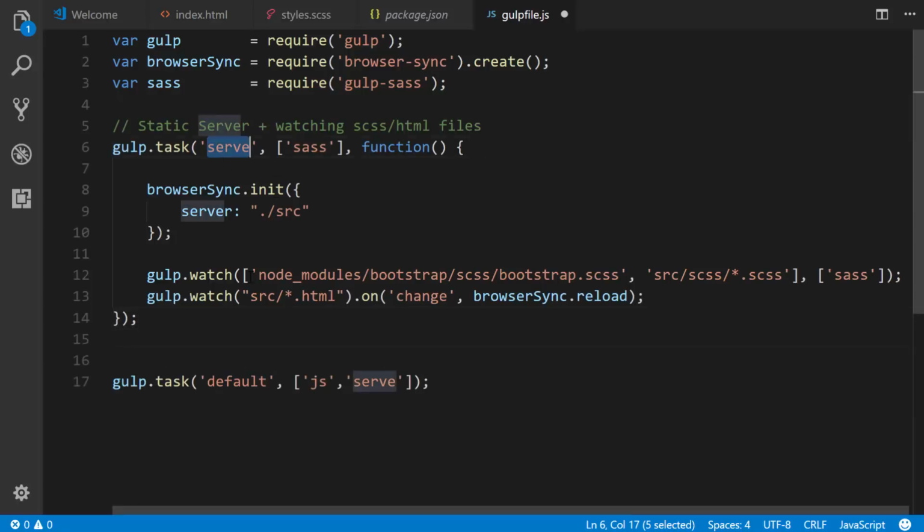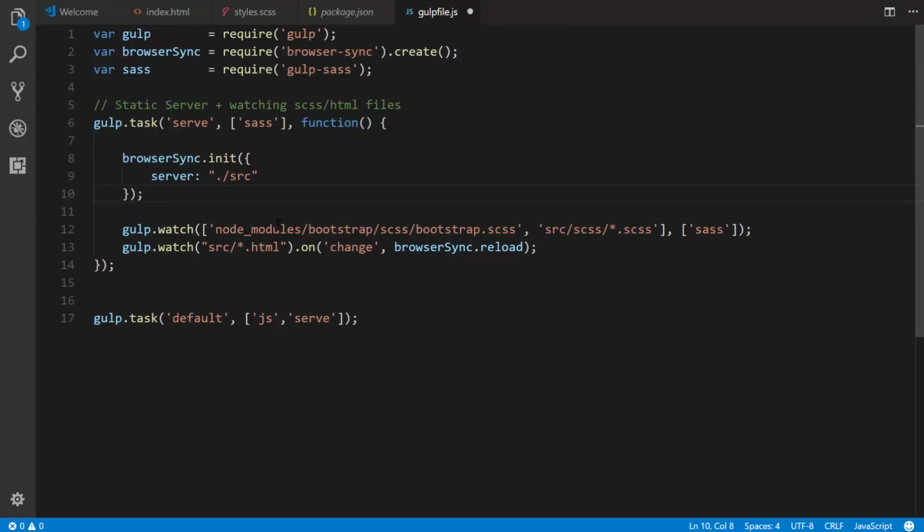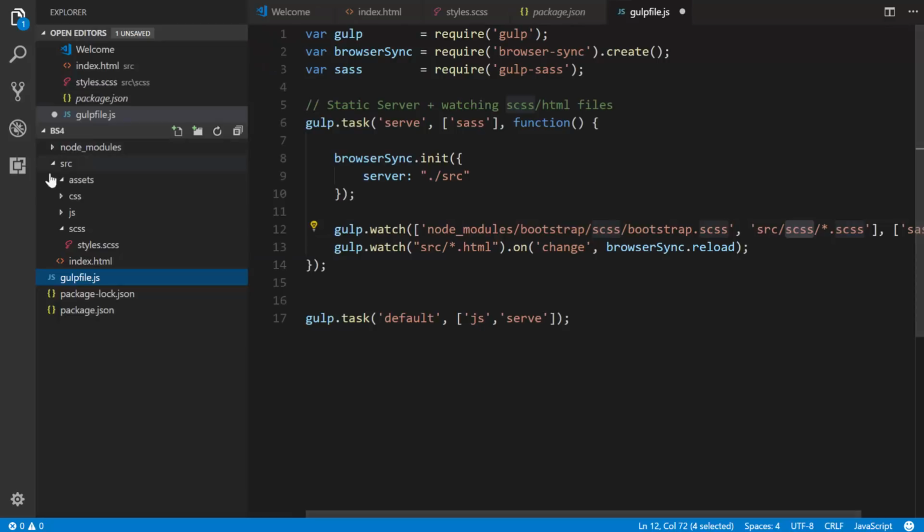All right, so the task here is named serve. This is what this is in relation to. And this is also going to pass in sass, which is a task that we haven't yet defined. We will. And all this task does is launch a server on localhost port 3000, and then it's going to watch these files right here. I'm going to make this a little bit smaller. That's in the node_modules, bootstrap, scss, bootstrap.scss file here. It's going to watch that, as well as src, scss, and any file inside of this folder right here. It's going to watch these, okay?